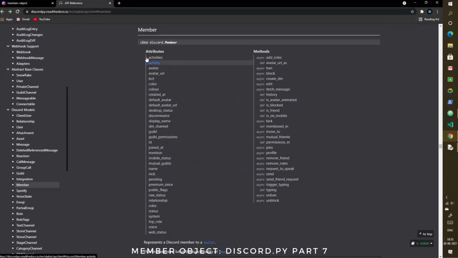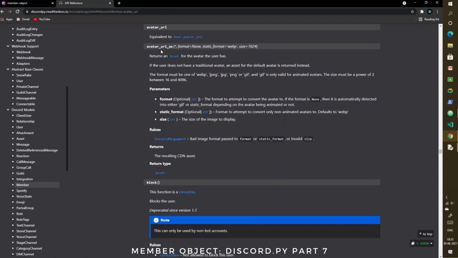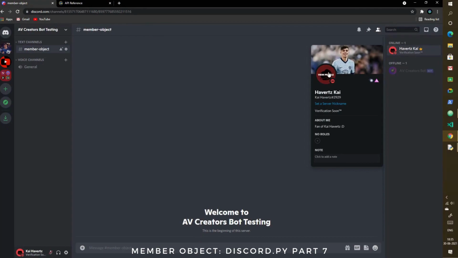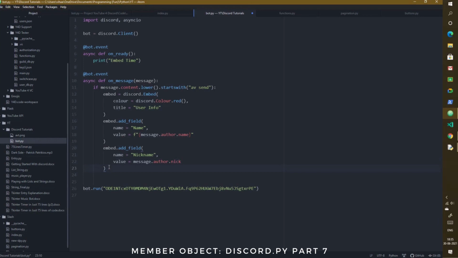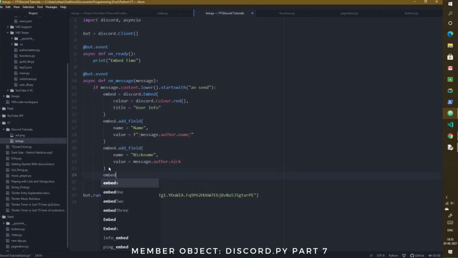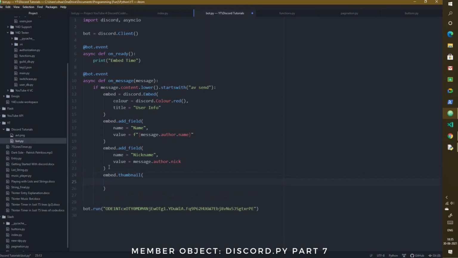Now the avatar URL, so that is nothing but this profile picture I've got here. It is the URL of that. So that is basically an image. As I have shown you in the embed video, we can set it as an image. So I'm going to set it as the thumbnail because thumbnails are often bigger and we can see it properly. So URL is equal to message.author.avatar_url right there. So this is going to return an image in the thumbnail part.